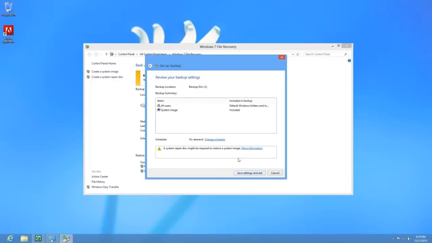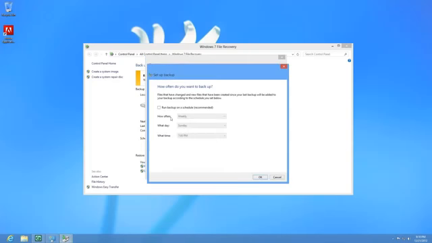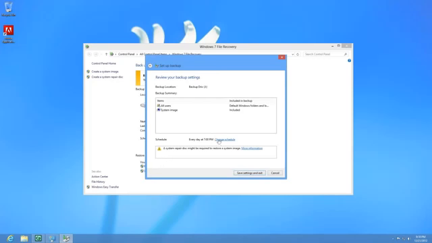So I'll hit Next here. And then the schedule, I like to change it. Windows 7 defaulted to weekly. I like to do it on a daily basis, and so I'm going to select that, and then at this point I would just hit Save Settings and Exit, and we would start an immediate backup.